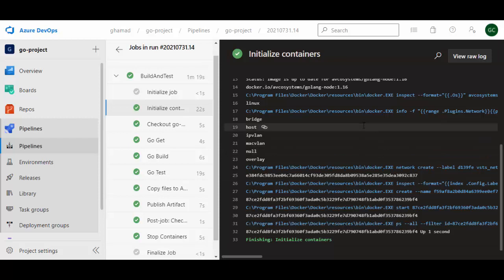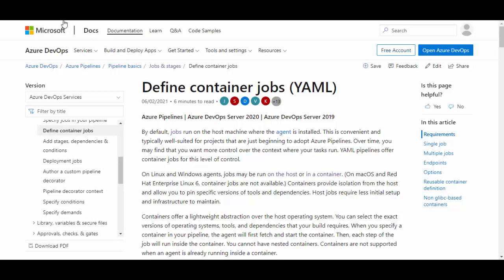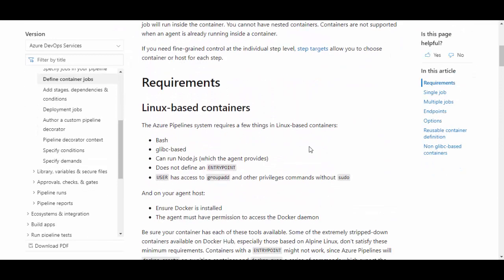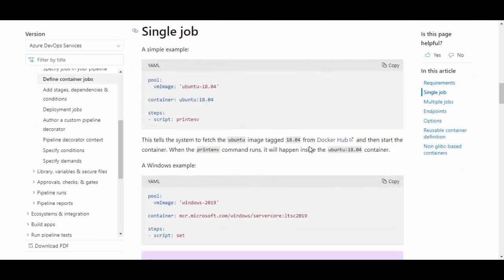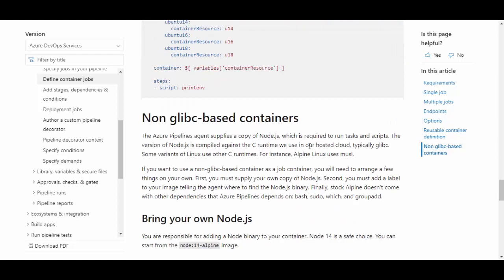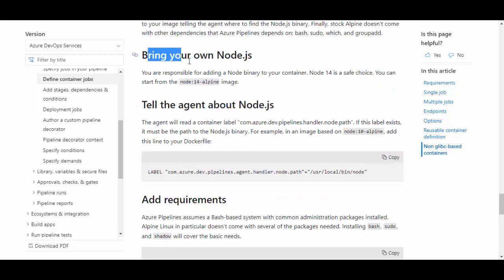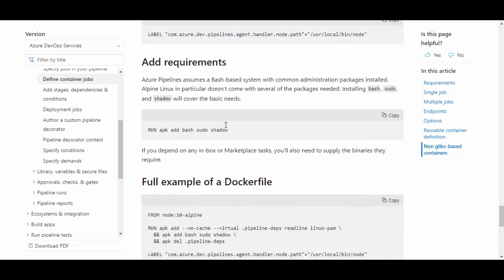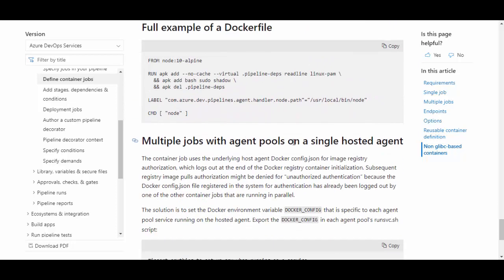You can see more details about container jobs in this document, define container jobs provided by Microsoft, and it has all the details on how you can create this YAML and then run it. I am just trying to give you a working example. Otherwise, all the information is picked up from these documents. And if you scroll down further, it says bring your own Node.js. You are responsible for adding a node binary in your container. Node 14 is a safe choice. You can tell the agent about Node.js because it needs that node to run Linux containers.